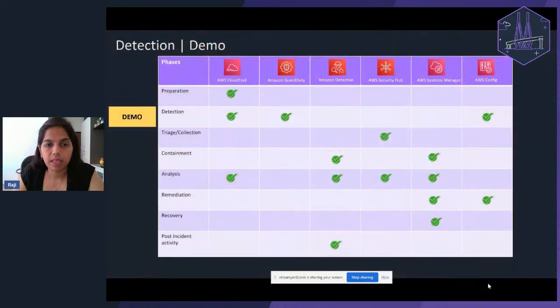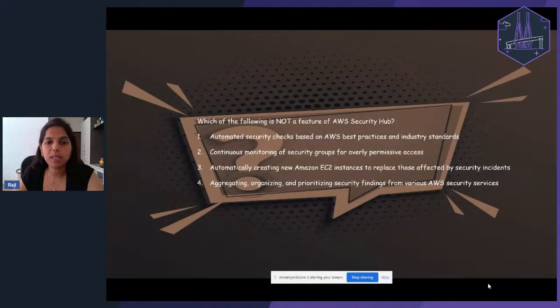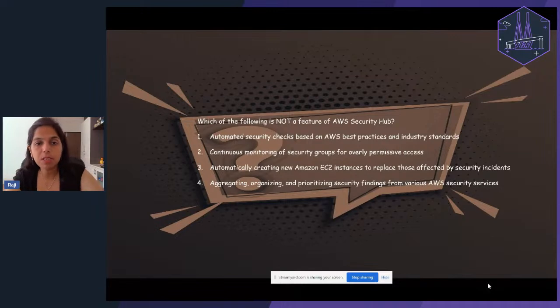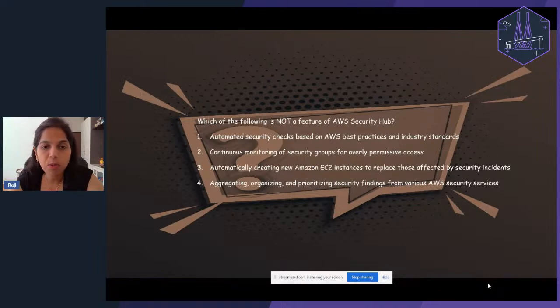So detection, GuardDuty we saw. I have a very small quiz. So we all are familiar with Security Hub. Just one small question. Which is not a feature of Security Hub? What can Security Hub not do? Automated security checks based on AWS best practices and industry standards, continuous monitoring of security groups for overly permissive access, automatically creating new AWS EC2 instances to replace those affected by security incidents, aggregating, organizing, and prioritizing security findings from various AWS security services. Any answers?